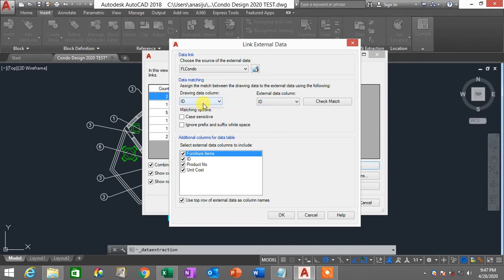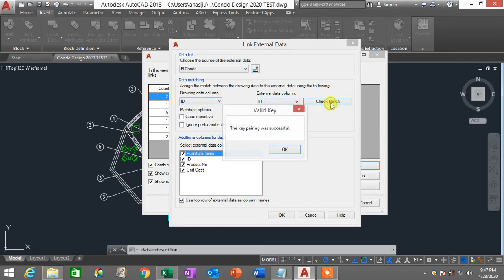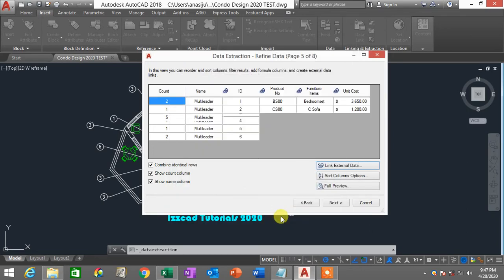Alright, you can even check match of these two fields before you generate this particular table. So I'm going to click check match to see whether the key pairing was successful. So in this case it is successful, so click OK. Click OK now and click OK just to confirm that.